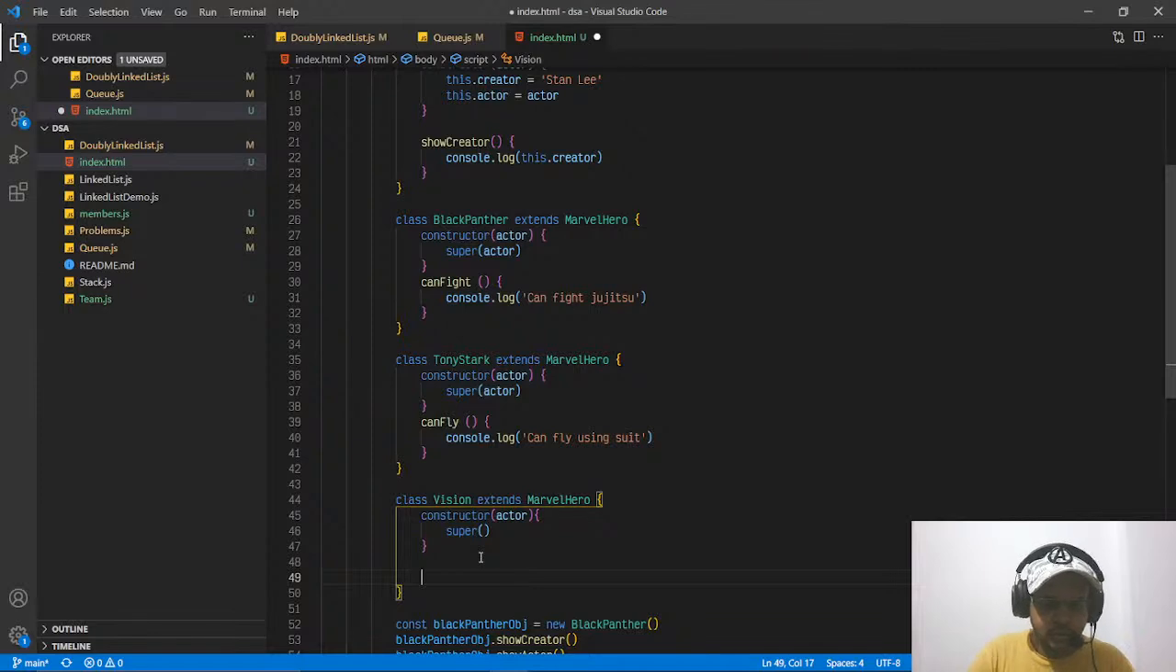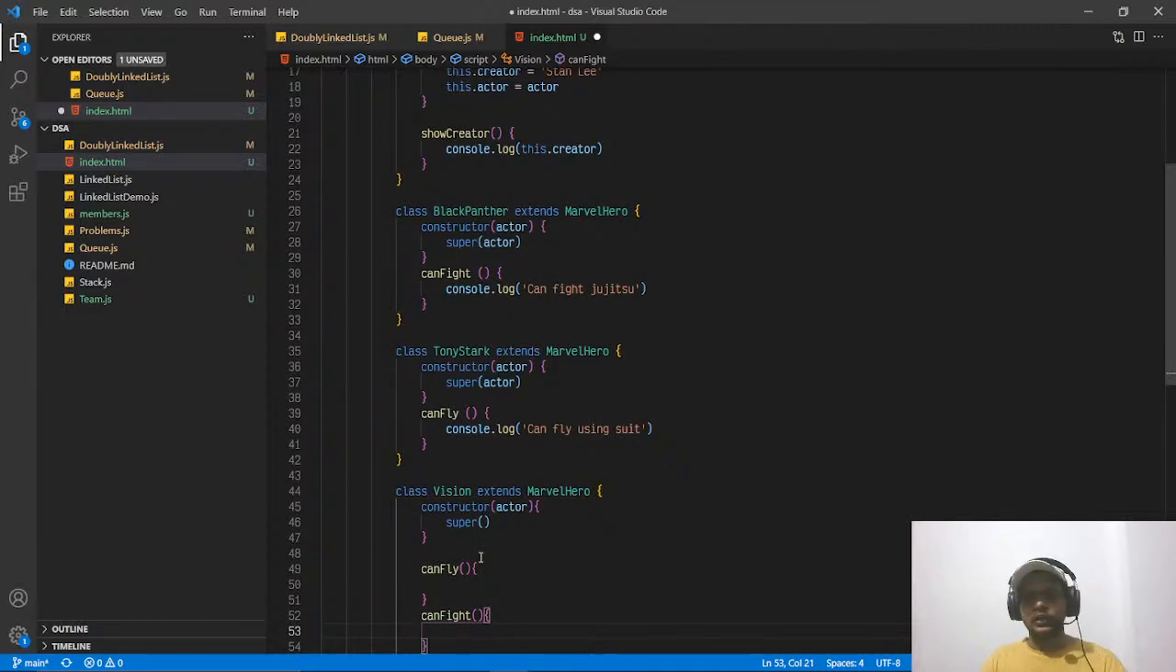Structure vision. So now what can vision do? He can fly and he can fight. Okay, so these are the two things that he can do. I'll just fill it with an empty body as of now.